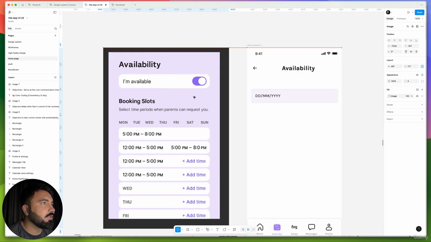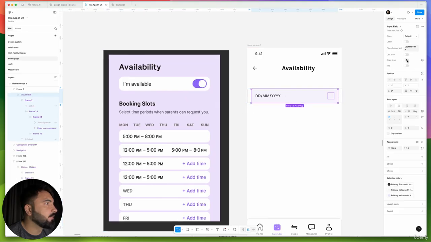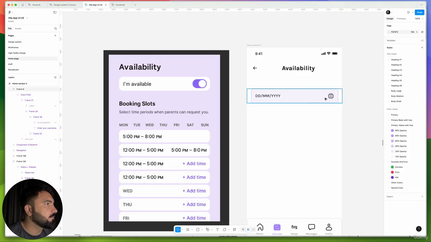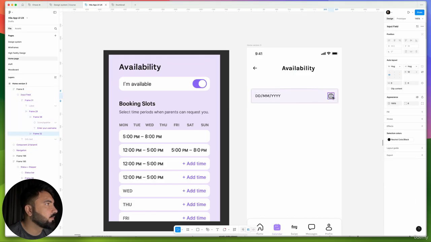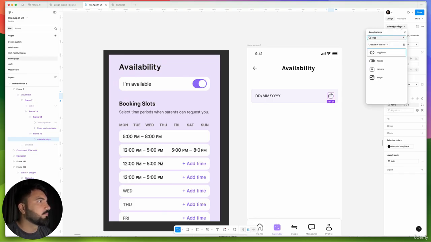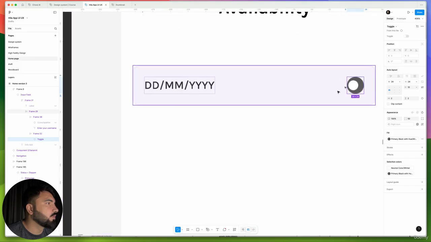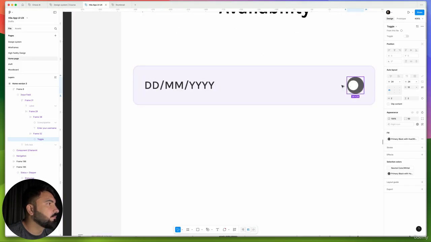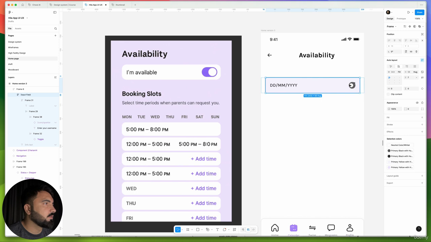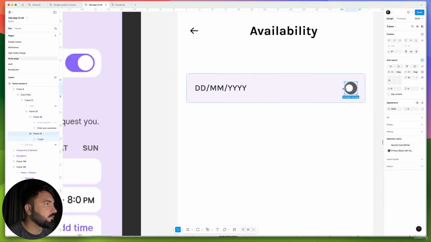But if you focus in here, we have this availability, and then what we're going to do is I will just add the right icon, and here, instead of this, I will add toggle. Okay, so toggle on off. Actually, let me just get rid of this. We don't need it. Let's get rid of it.